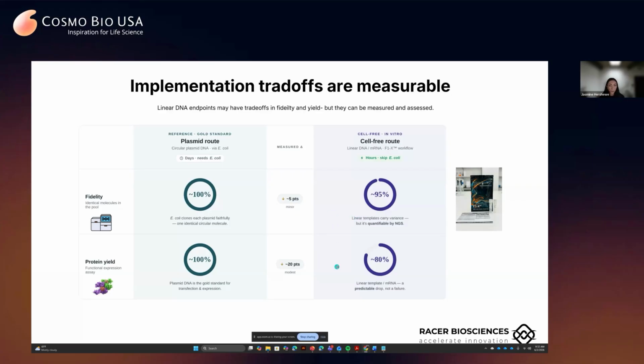And then at the level of the protein, whether you're using a cell-free system or transfecting linear DNA directly or transfecting mRNA in place of a plasmid, oftentimes you may see a very predictable drop in the yield of protein or a change in the kinetics of expression, which is not a failure, it's just a change. So these are some of the things that we think about as we're considering onboarding higher throughput workflows with F1-X.